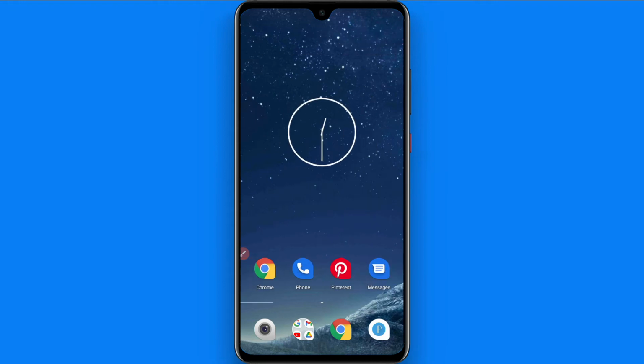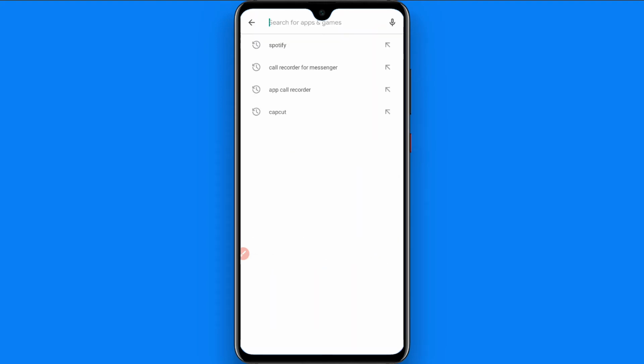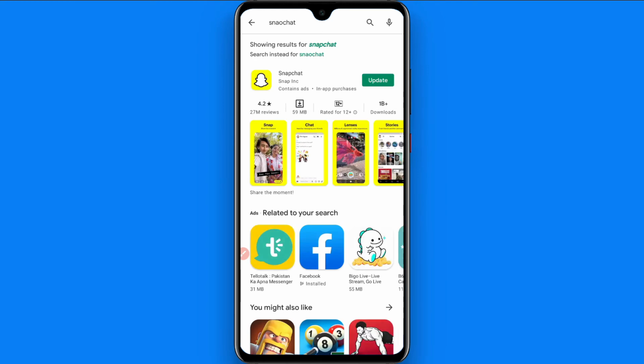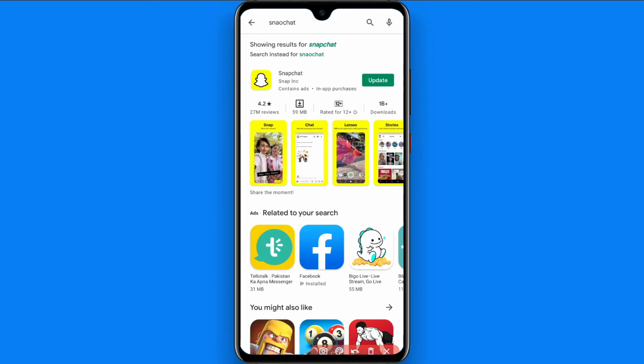So if you are facing this type of problem, first of all you have to open your Play Store and search for Snapchat here. Once you search for Snapchat, you will see the update option. So you have to update your Snapchat from here. Maybe you are not using the updated version of Snapchat, so it's giving the problem.